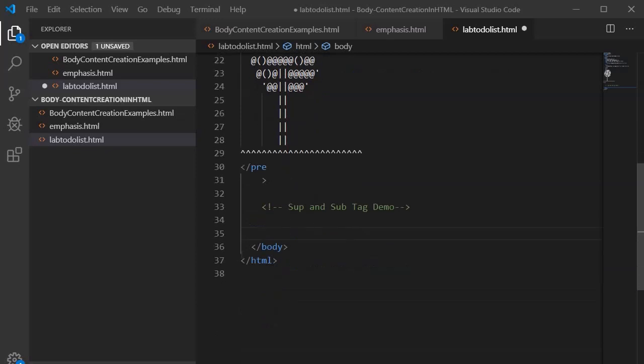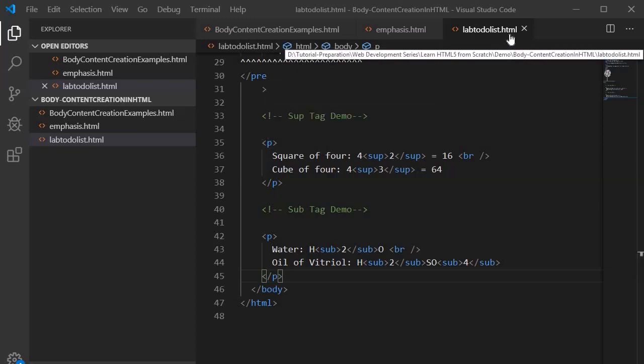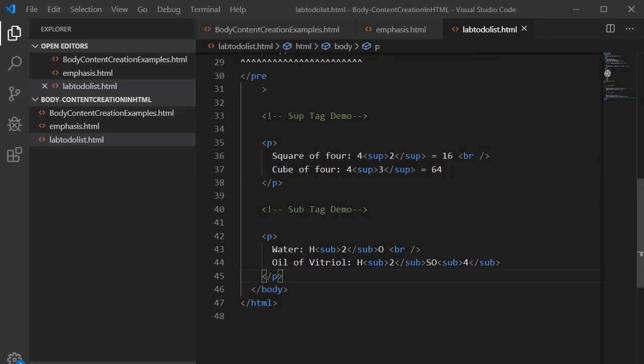So let me write an example for you. Now I have written it. You can also use the same resource from the resource section. You can take this file, lab to-do list.html, and you can also run it if you don't want to write it. Else you can pause the video and write this. Now see here, I have used the sup tag for superscript and the sub tag for subscript. Now let's look into the output.